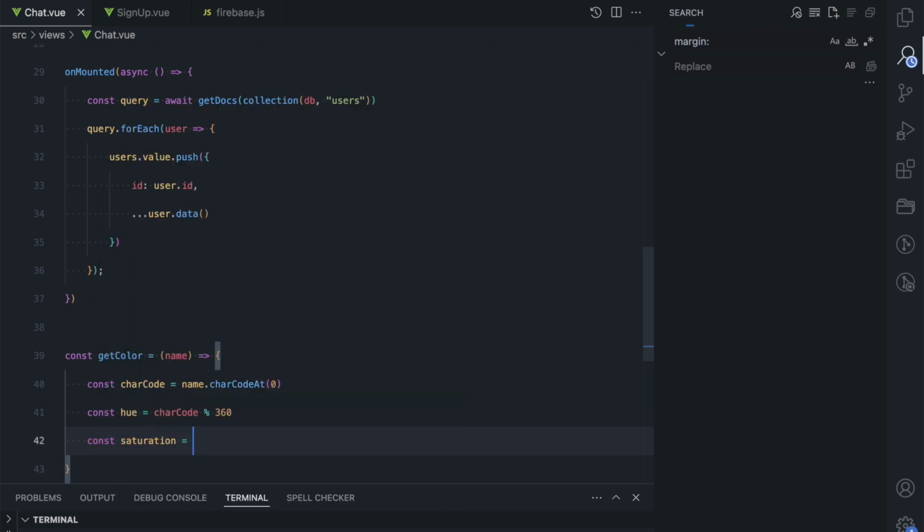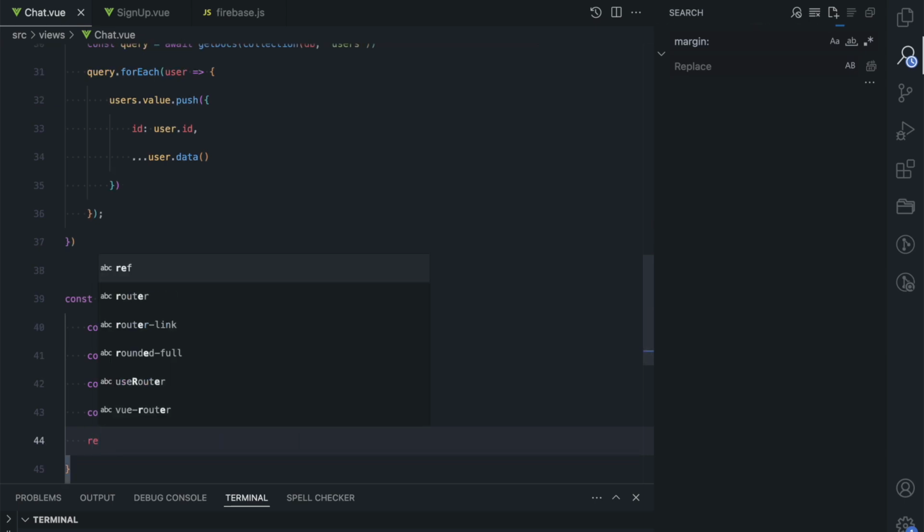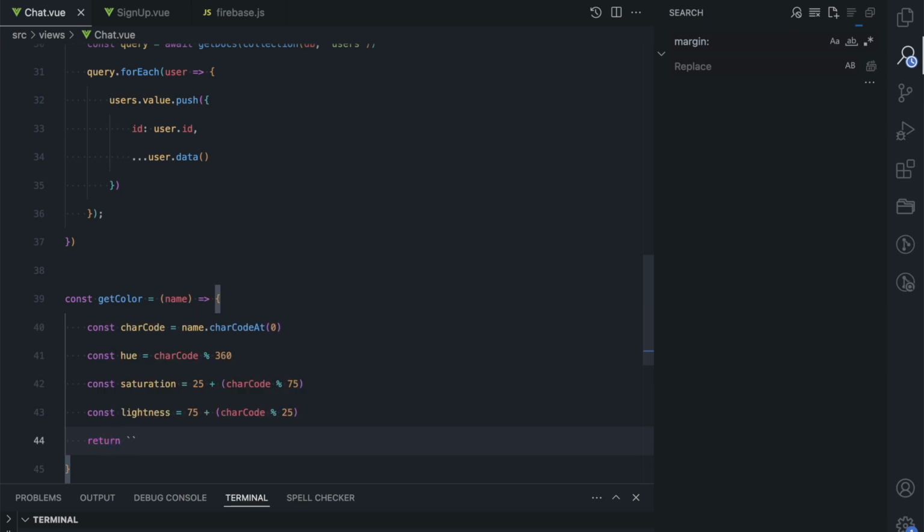Const saturation is equal to 25 plus charCode mod 75, and lightness is equal to 75 plus charCode mod 25, and then return HSL, hue, saturation and lightness.